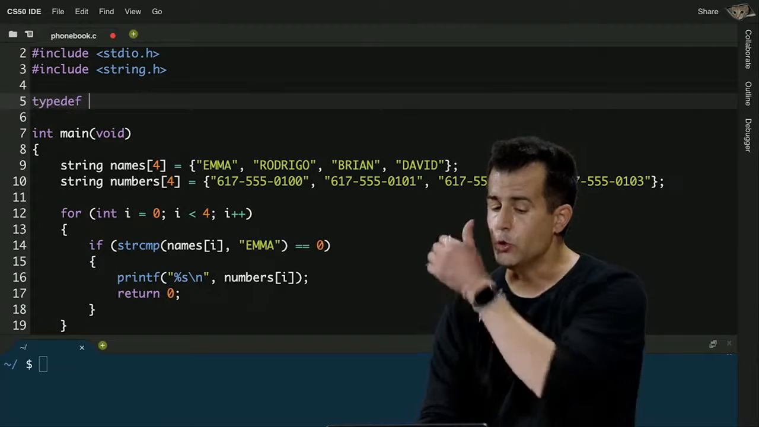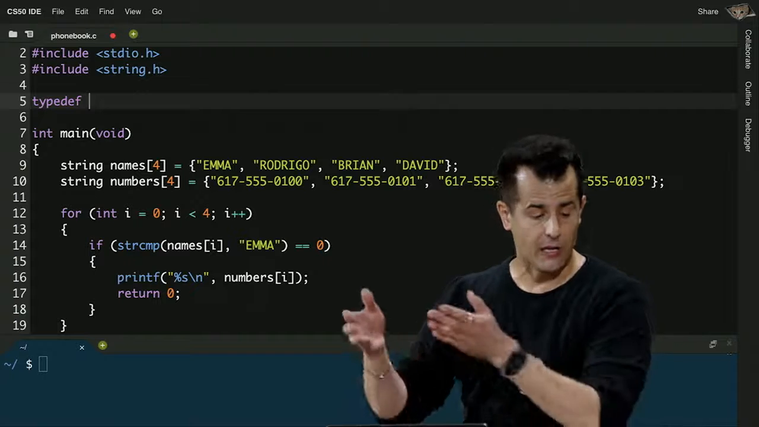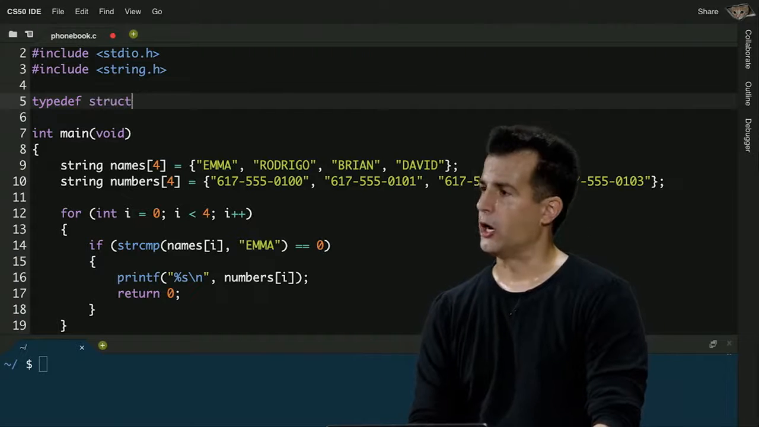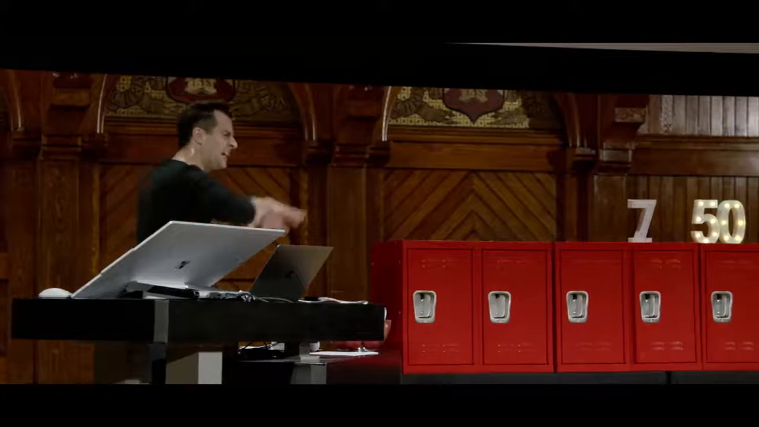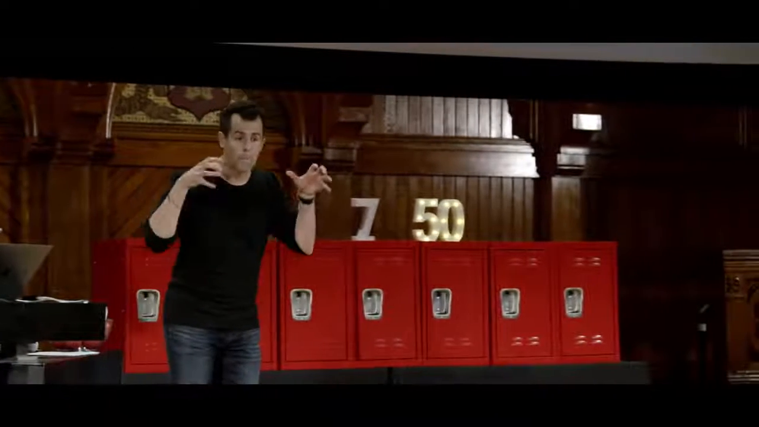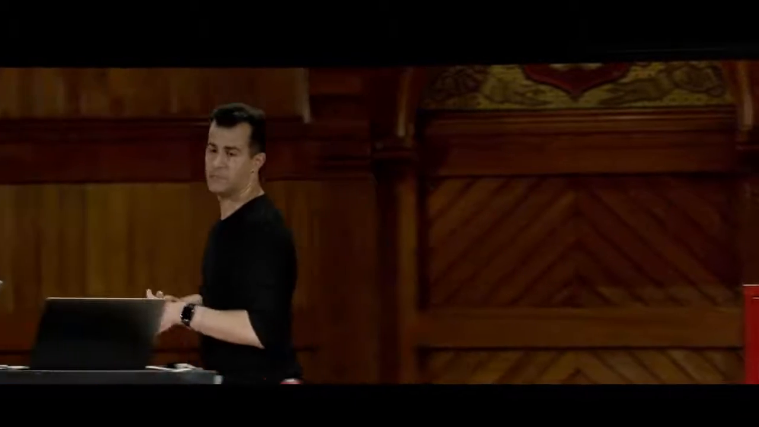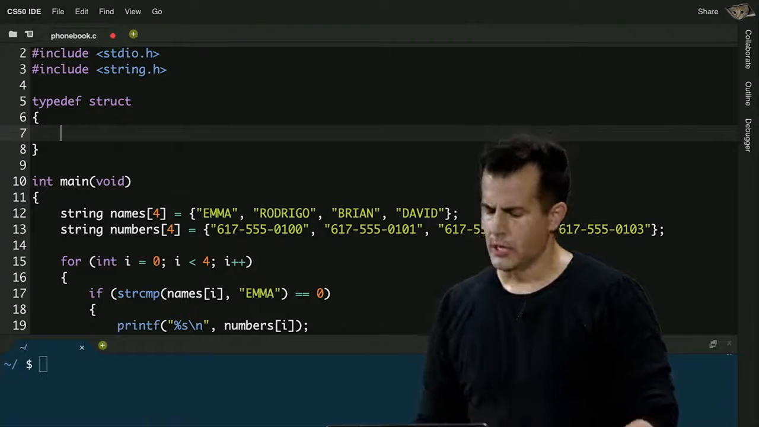Typedef is our new keyword today. And it literally means define a type. It's going to be a structure. And so struct in C is an actual keyword. And it refers to a container inside of which you can put multiple other data types. Struct is a container for multiple data types. What do I want to contain?